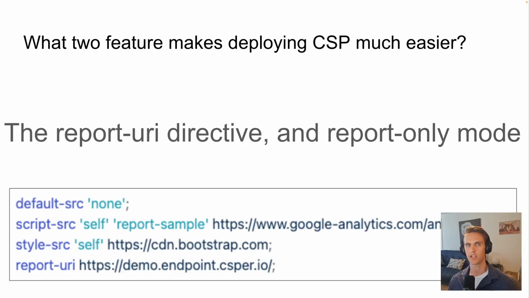Maybe it's blocking critical things and the website breaks. You just wouldn't know unless someone opens up a support ticket and reports it to you. But with report-URI, you can get real-time feedback about how your policy is doing.